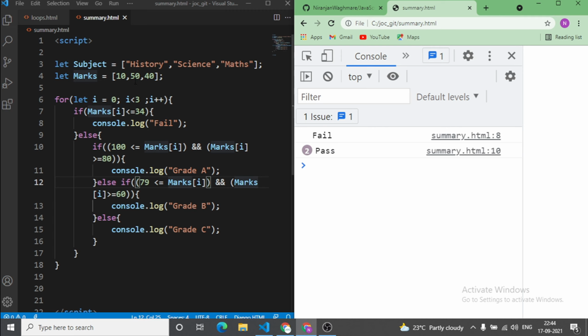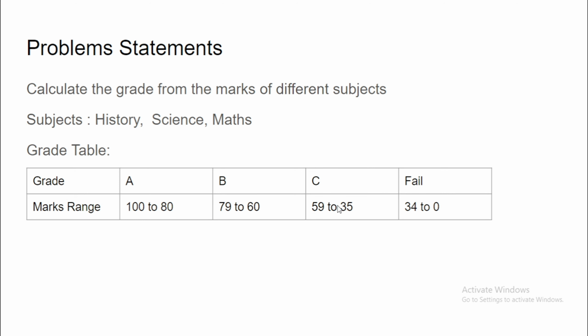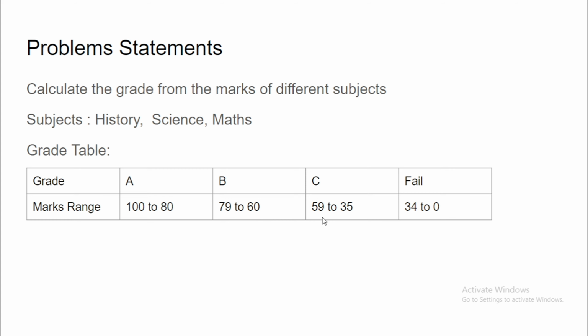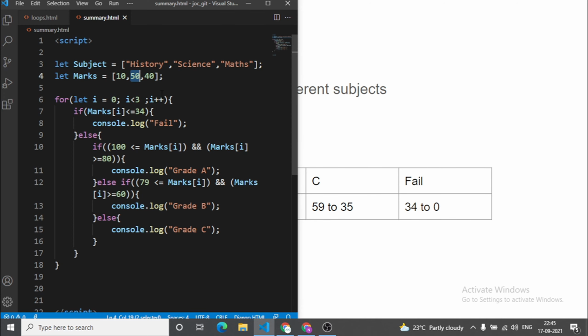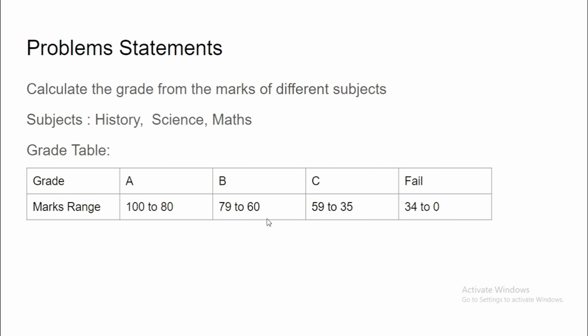So for the first it will be fail. Second, it will belong in this group, I believe. The third, grade C, right? 50 marks, it will belong to C, and 40, it will belong to C again. So we'll just make it 65 something. Yeah, we'll make it 65. So it will belong to a different class. All right, let's hit refresh. Yeah, it is not coming into 60. For 65 it should be grade B as per this, right? But it is not.